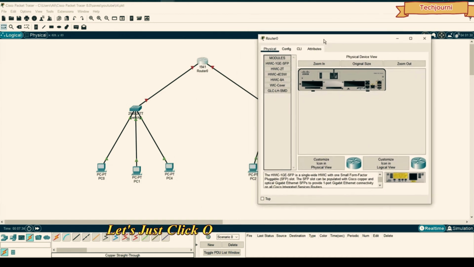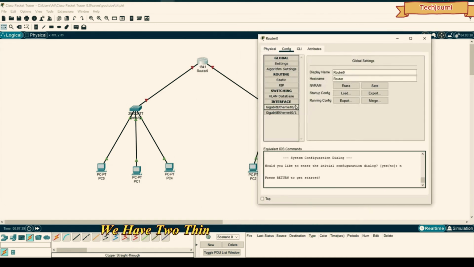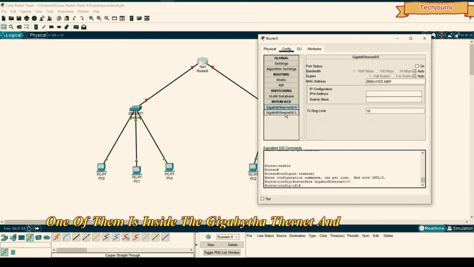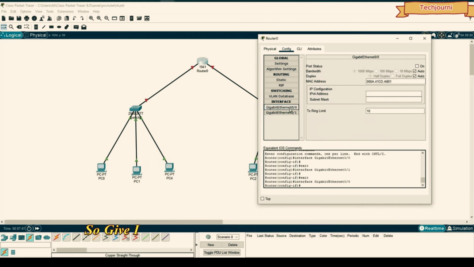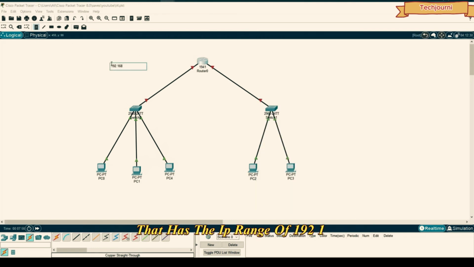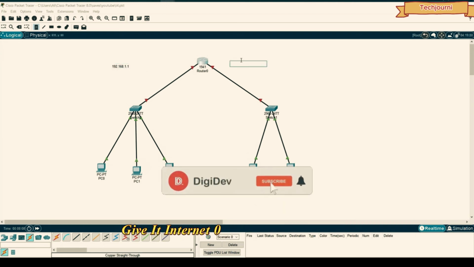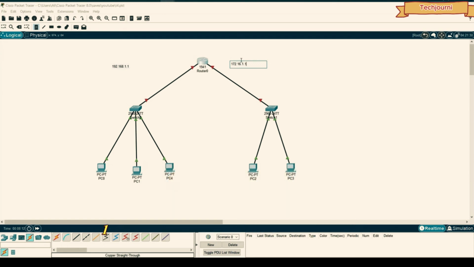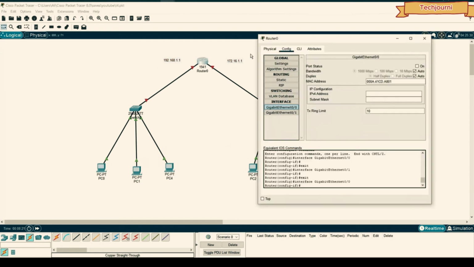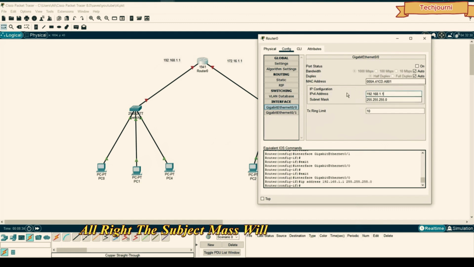So now we need to set up our router. Let's click on it and go to the config. We have two things that we need to change: one is inside gigabit Ethernet 0, and the other is gigabit Ethernet 1, for the switches. Gigabit Ethernet 0 is connected to switch 0, which has the IP range 192.168.1. And we connected the other switch, with the IP range 172.16.1.1, to the other port. So gigabit Ethernet 0 is going to be 192.168.1.1. The subnet mask will be set automatically.